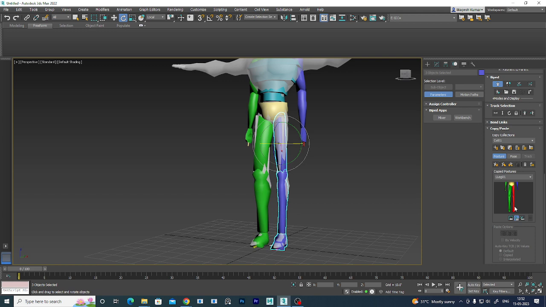Now where do I want to paste? I want to paste it onto the other side. So from here you can go to paste posture opposite. Wherever you move your mouse, it will show options. So the second leg is also done.